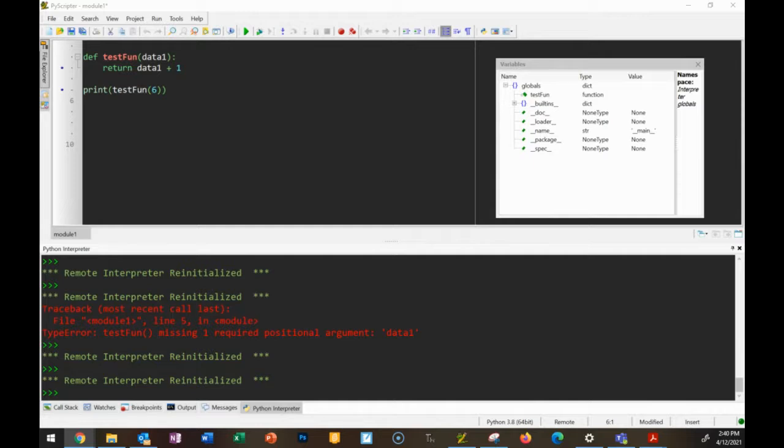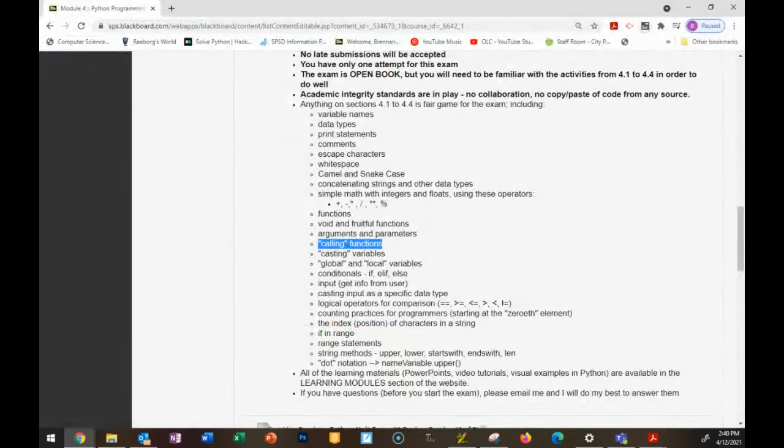Does anyone else have any other questions? Anything they don't understand, or were there any of those concepts on that page I showed you that we didn't get to? I'm pretty sure we did all of these.